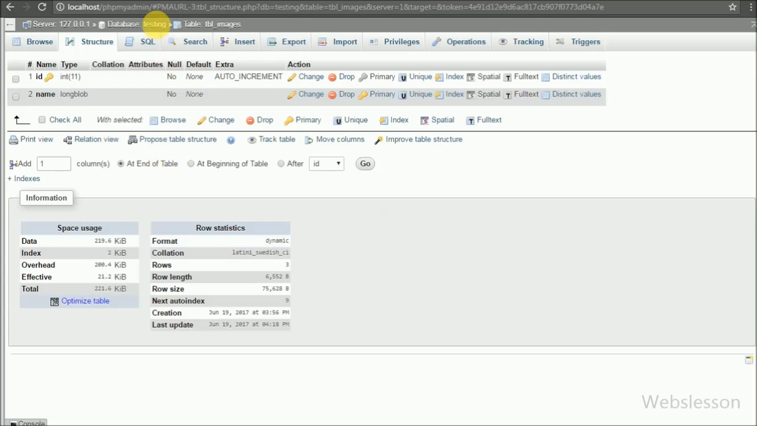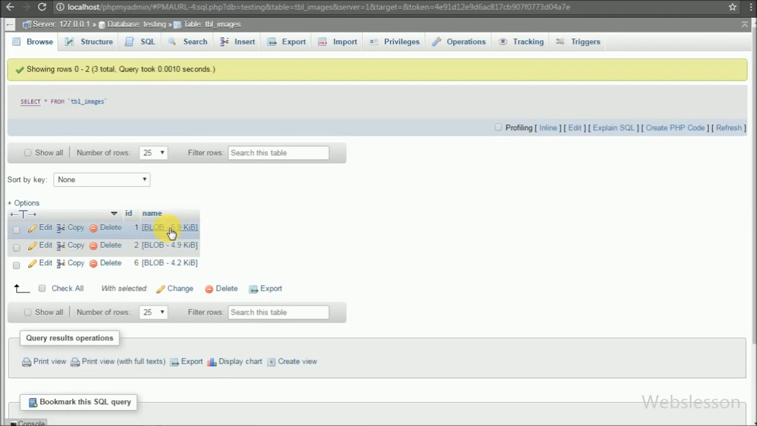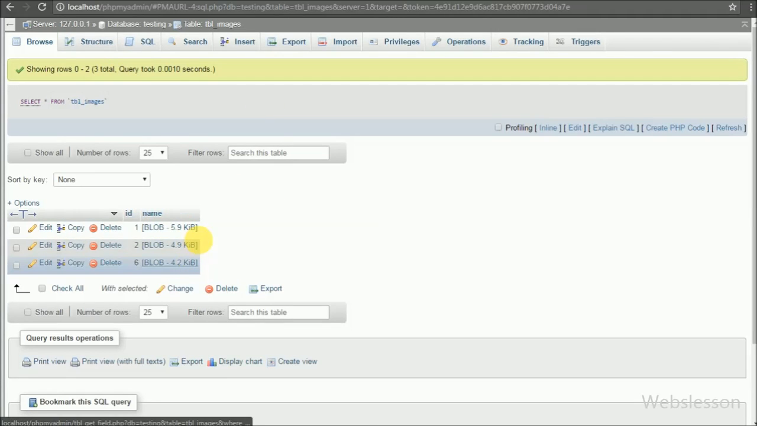This is our testing database. In this we have one images table with two table columns, id and name. Here the name table column data type is long blob, which is used for storing images into the database. In this table we have already stored some images.